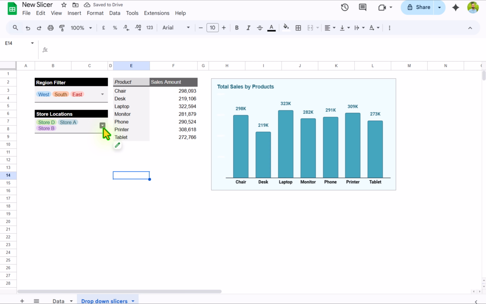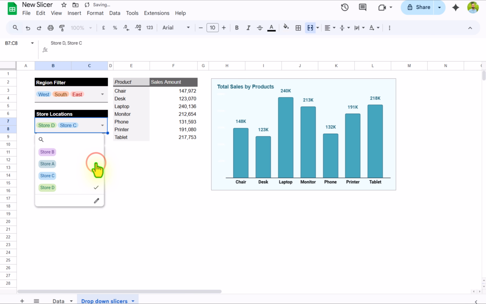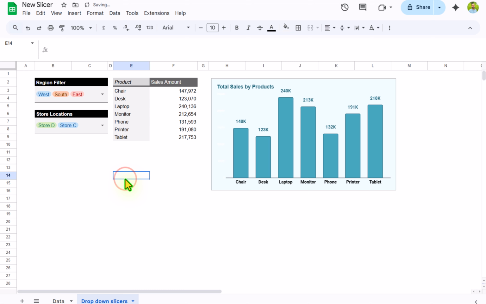And not only this, I can select any other store location. For example, I'm going to select store C and simply uncheck store A. So this is how my pivot table is automatically updating. But how we can develop this logic, I'm going to show you each and everything in this video.